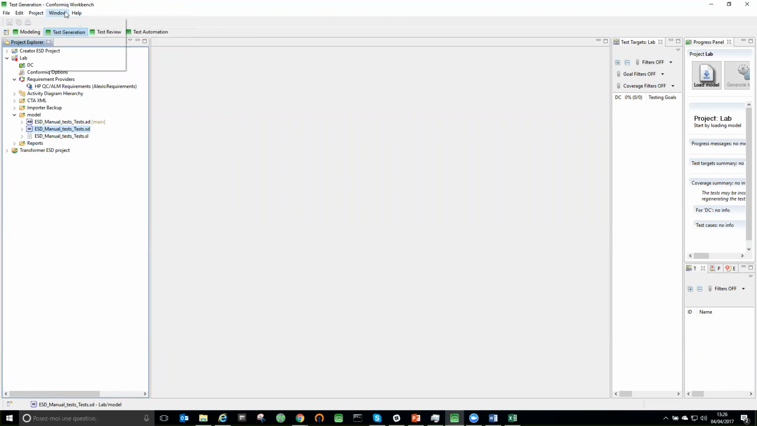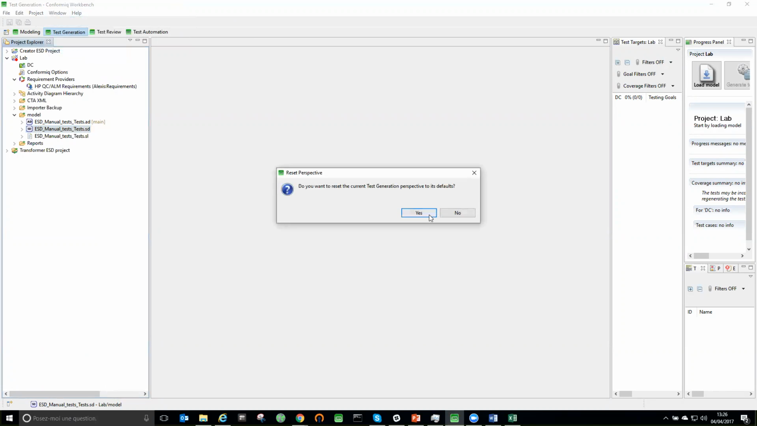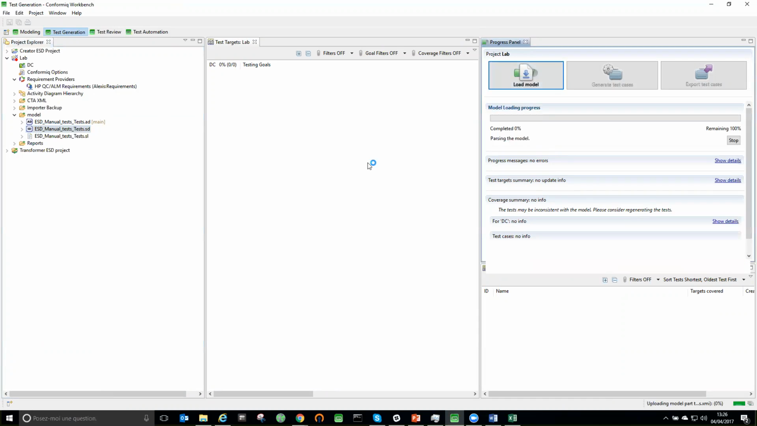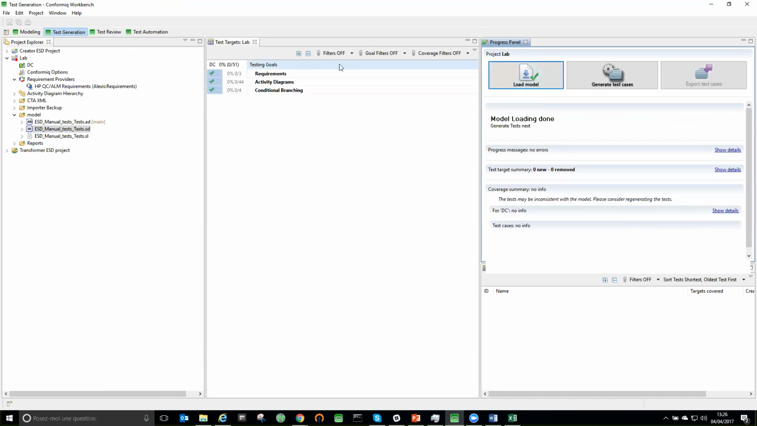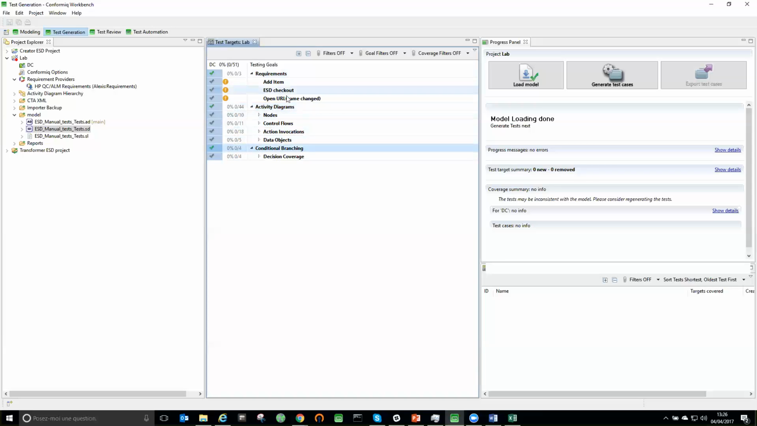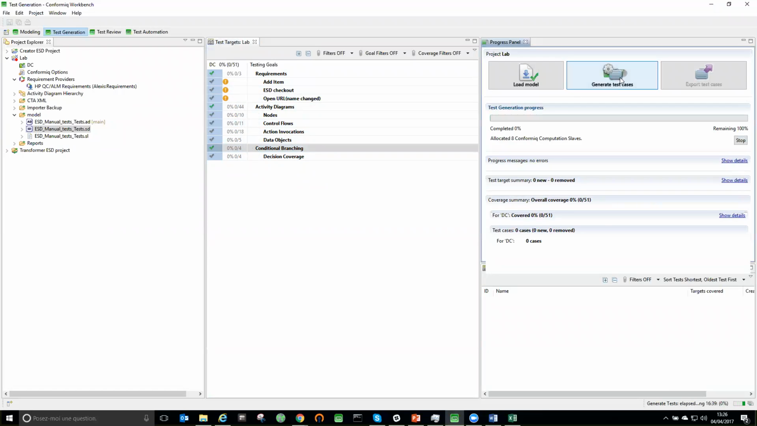Okay, so great. So now I have everything done. And now I want to generate my test cases. I have actually 0% coverage of my model. And the first thing is I want to load my model. So the load model will really check the model if everything is okay, if the data is correct. And then when it's done, you see I have a couple of requirements here. I have also some information about the activity diagram and the conditional branching. I have already all that. Like in my previous demonstration, I generate the test, so it's exactly the same.